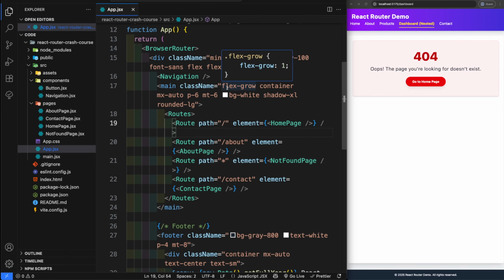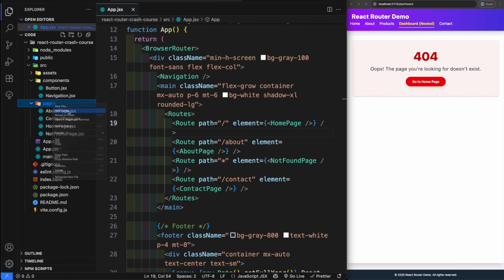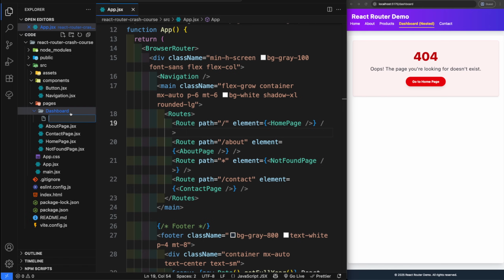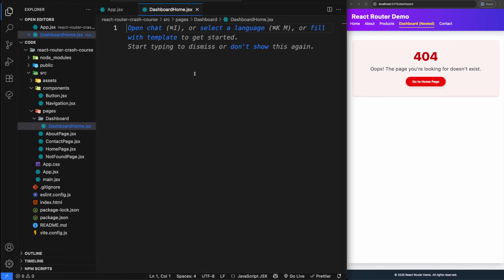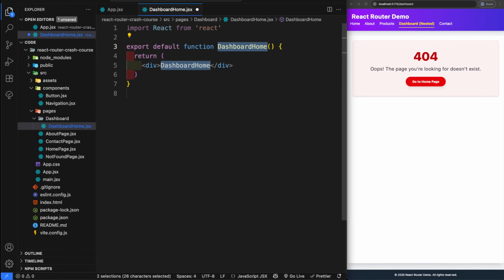Now, when you're creating nested routes, it's best practice to also create a separate folder structure for them. So first things first, what we're going to do is go to pages, create a new folder. We're going to call this Dashboard with a capital D. Within here, we're going to create our first one, which is going to be DashboardHome.jsx, RFC, and I'm just going to copy and paste in here how they should look.